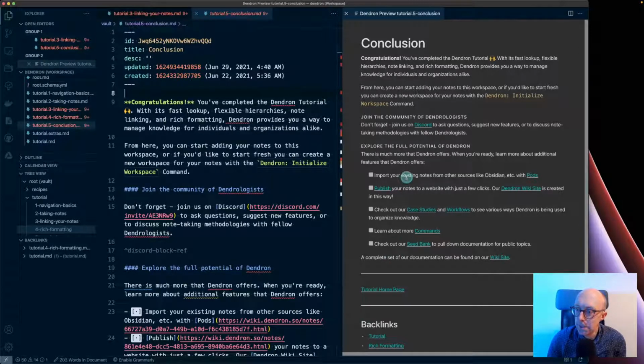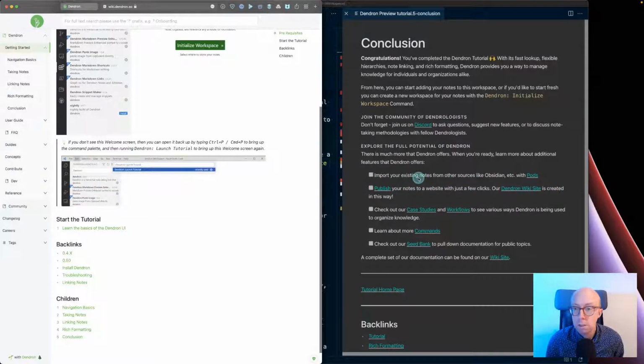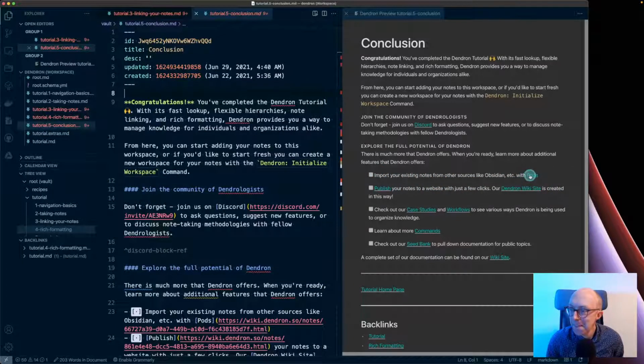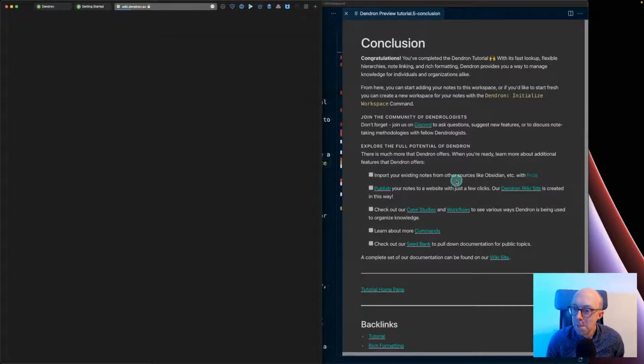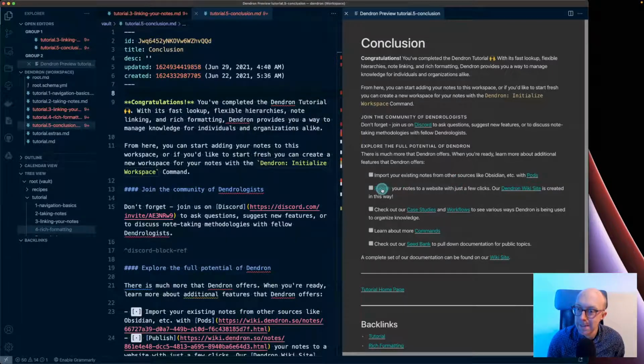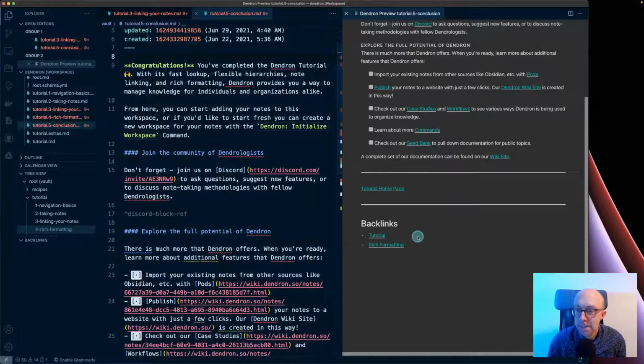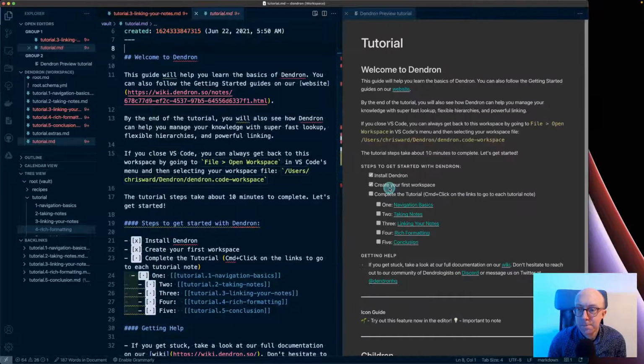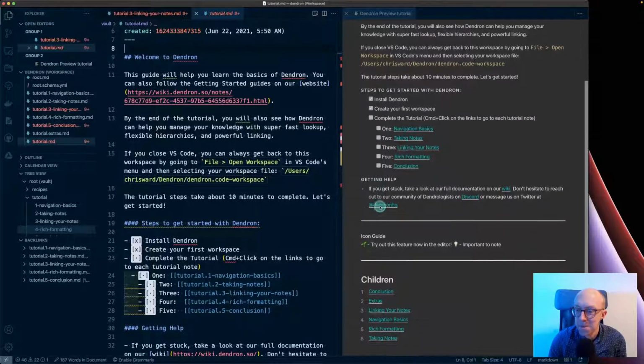Okay, import your existing notes with pods. Sounds interesting. Let's get that open. Publish your notes to a website with a few clicks. That sounds interesting. Case studies and workflows and commands and then seed bank. Okay, that sounds intriguing. Let's go further. So we can check off. No, I can't. Okay. It won't let me check off. I'm sure it said to tell me to, but I can't.